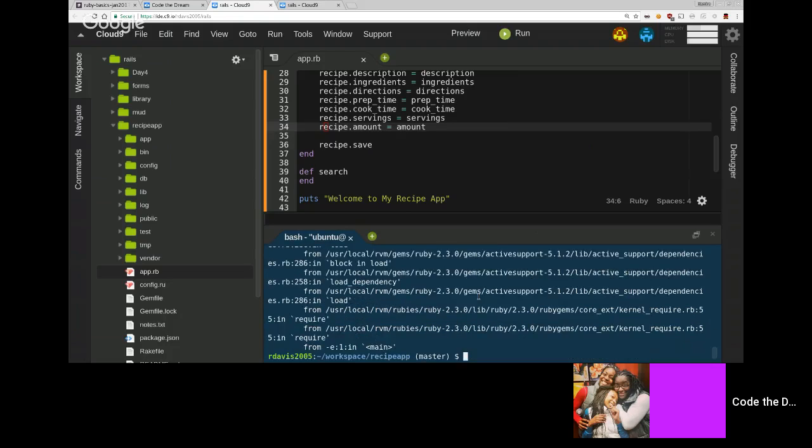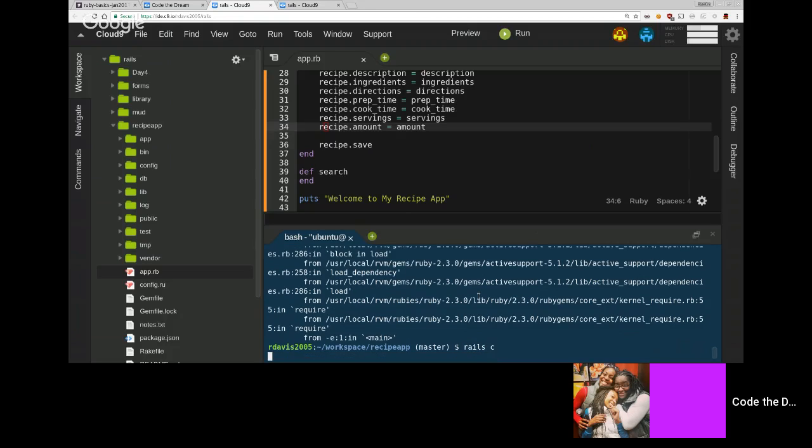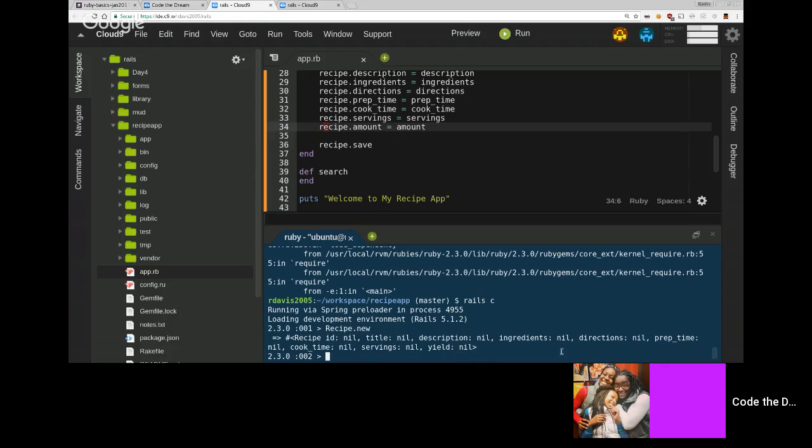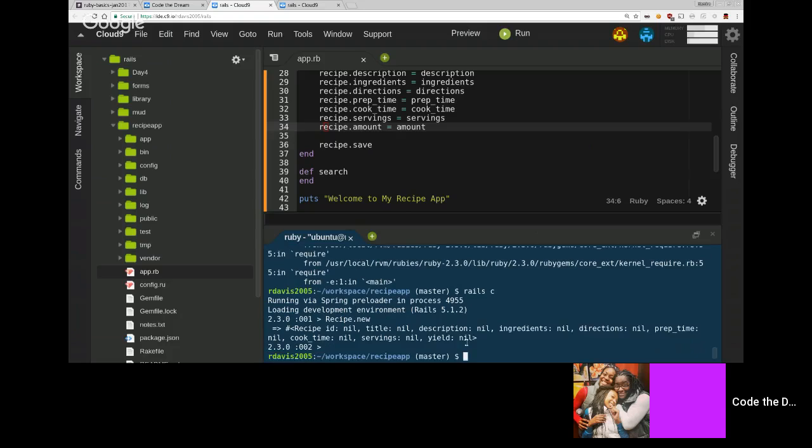So to check the columns in the database, I'm going to load the console, and then I'm going to do recipe.new. And you see that there's no amount there, right? Yeah, I changed yield to amount because I kept getting an error for yield. Yeah, yield is a special Ruby keyword. Okay, that's why I had to change it to amount.